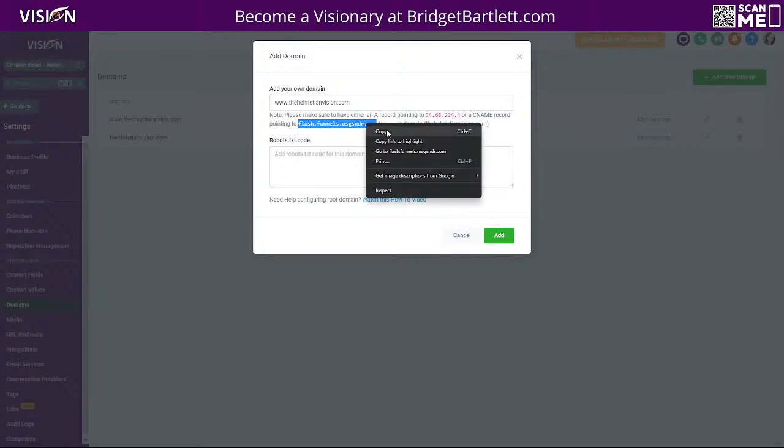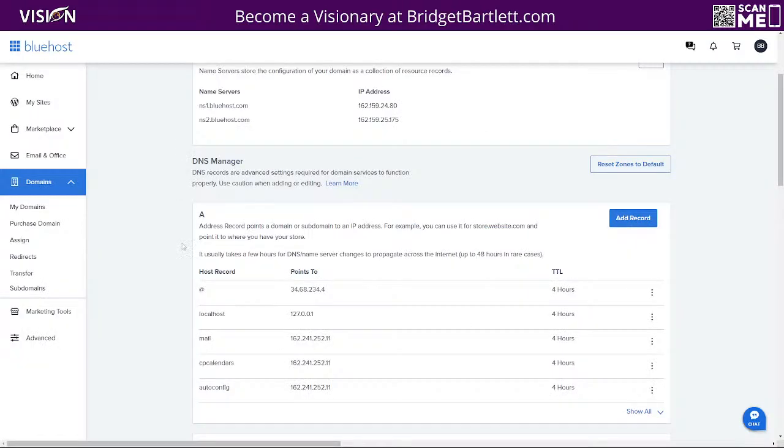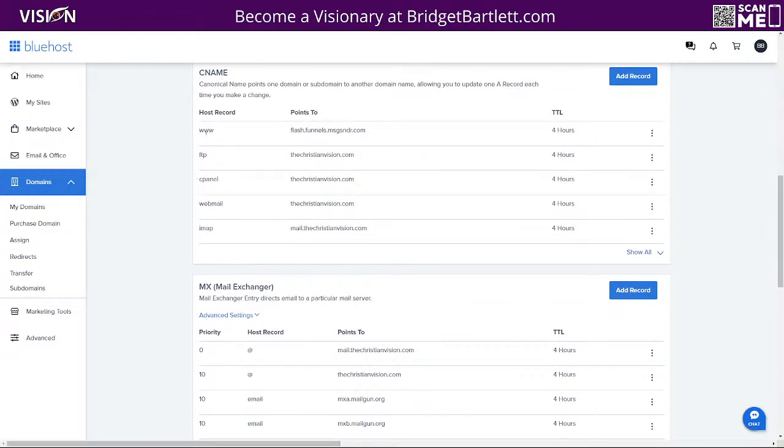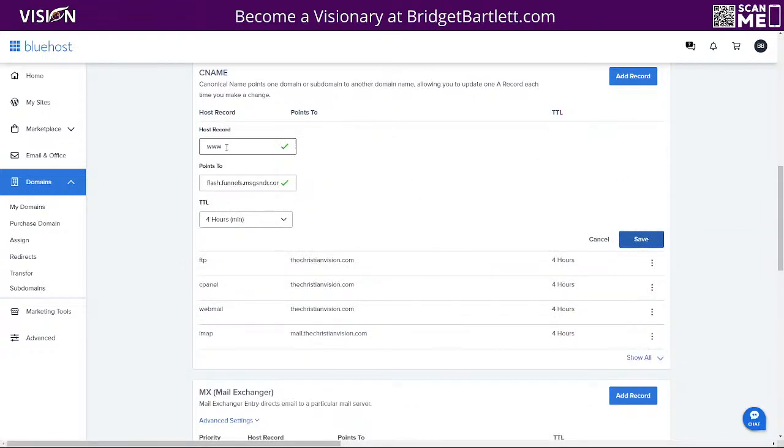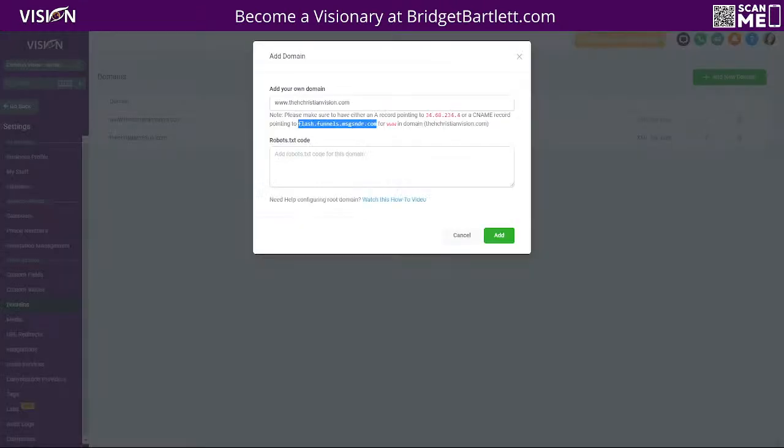Okay, so you can see here, we need to make sure that we have www CNAME pointing to this record. So we want to go back to Bluehost, go to CNAMEs. You can see we already have a www, and it is pointing here. If I click here to edit, you'll see we just have www, and then the root points to the CNAME record that we have, and then also 4 hours.